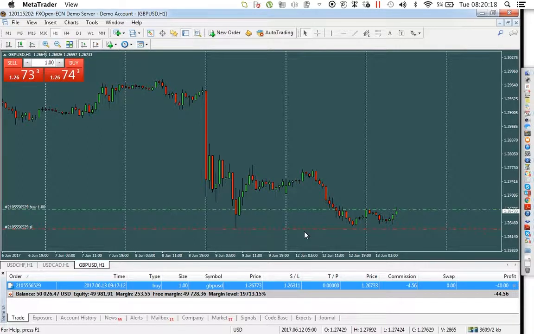So here, take profit, and you can just label it take profit. There your take profit is set, and now all you'll have to do is wait for the market to do its thing. It can go for your stop loss, it can go for your take profit, or you can have a manual close whether you're in a profit or in a loss.